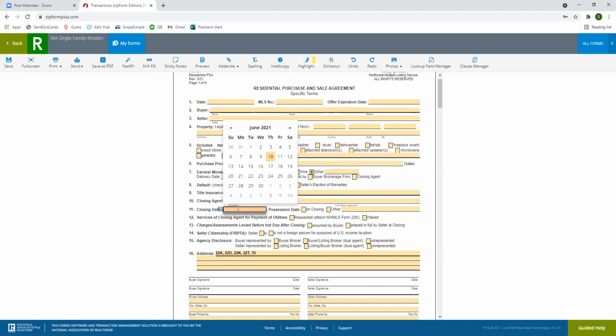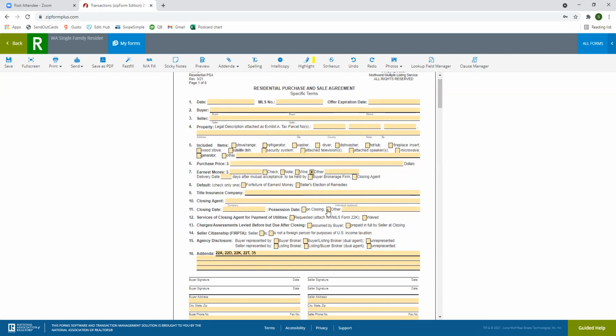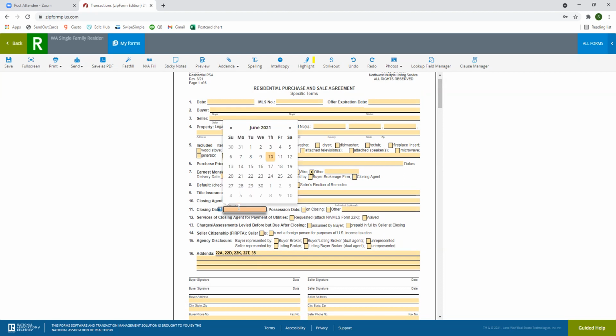Closing date, you're getting from your lender. The lender is going to tell you I can close it in 30 days. I need 45. And then possession is either on closing or at some other time. On closing means 9 p.m. of whatever date is right here.